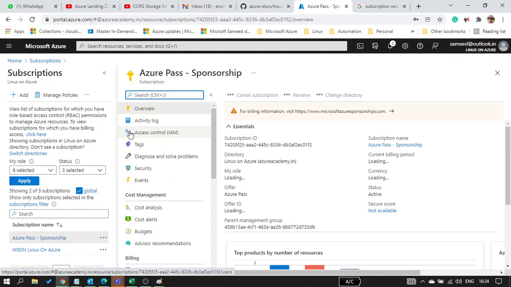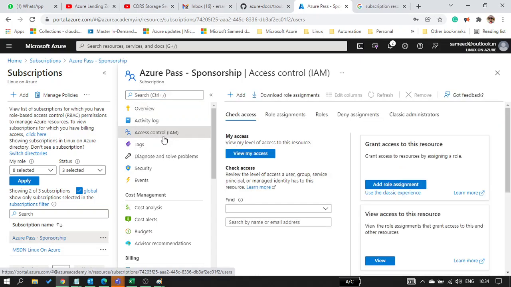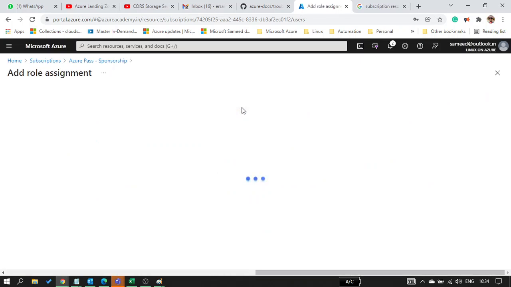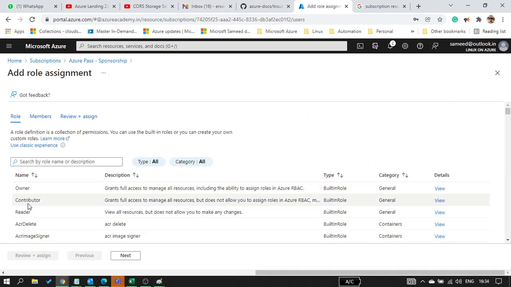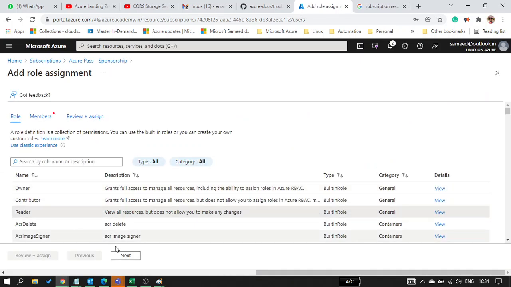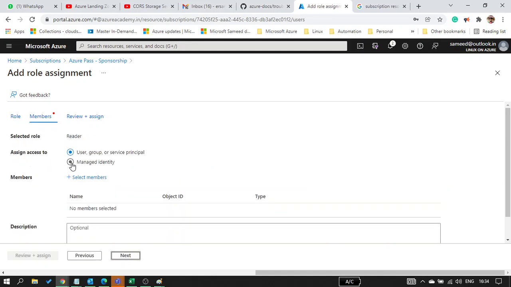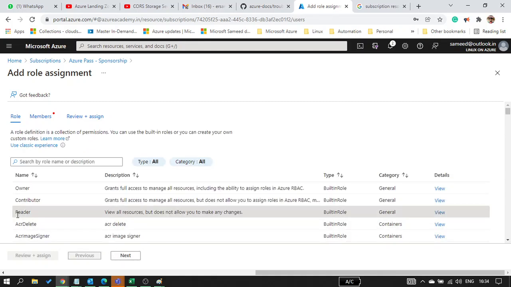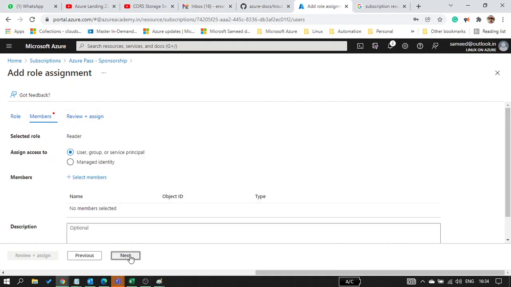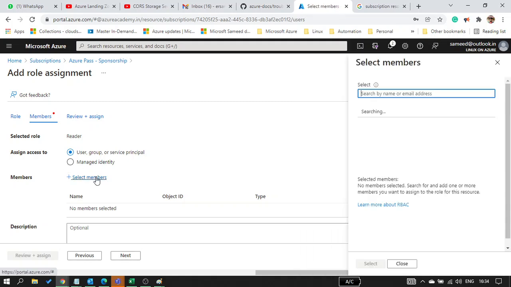I'll go to IAM access, click on the specific resource, go to IAM access, and click on add roles. I'll give Kiran the reader role. Here I first choose what role I want to give, then the UPN, which member I want to give access, whether it's a user, group, service principal, or managed identity. We'll see what a managed identity is. Then I'll click on select members.